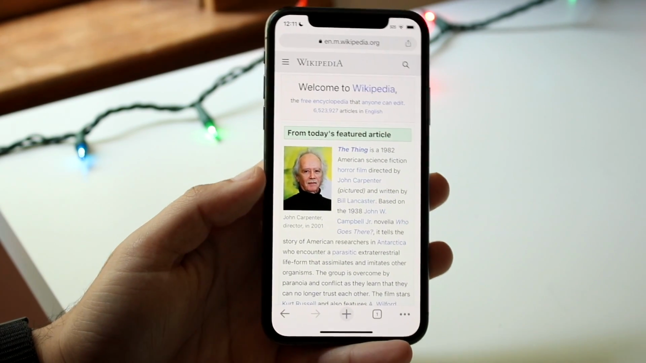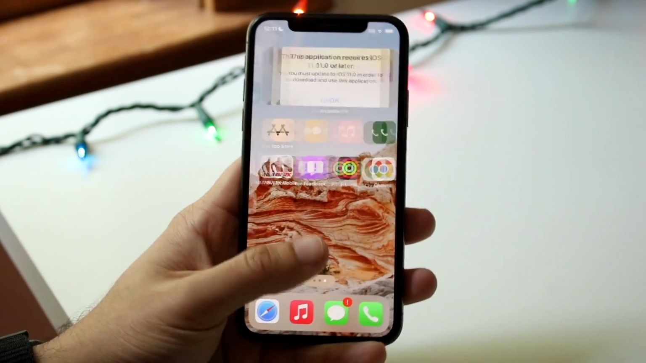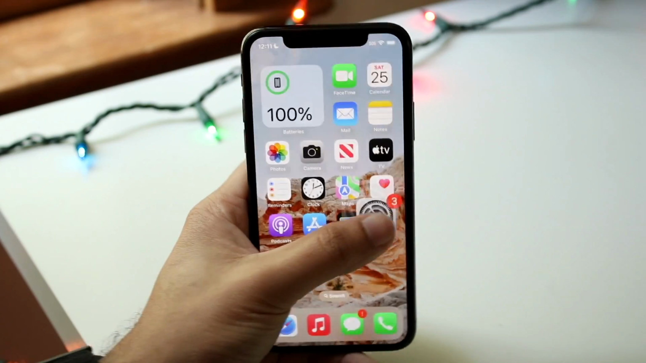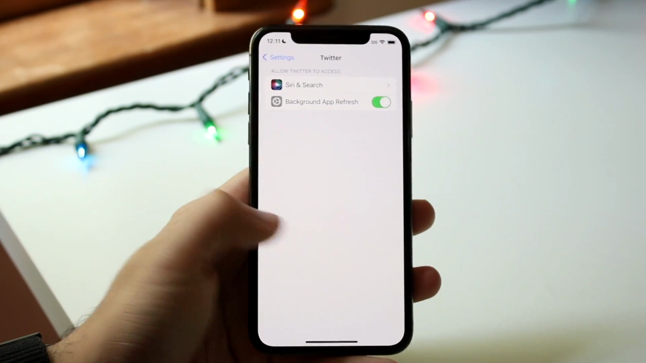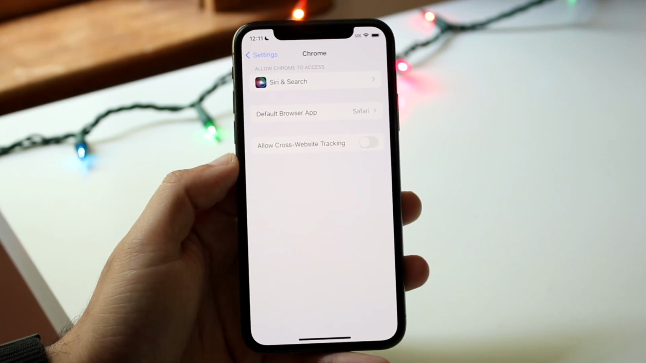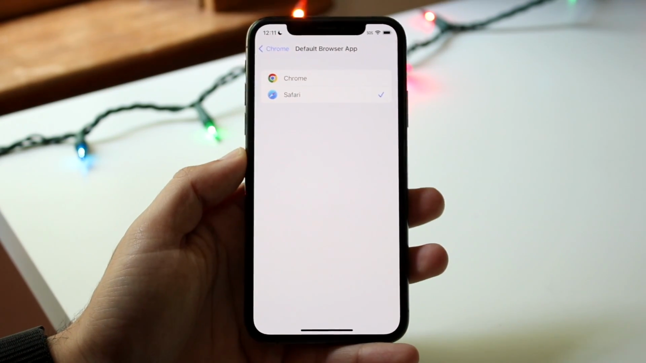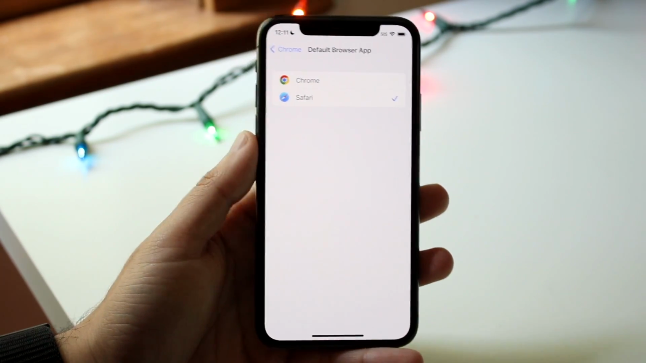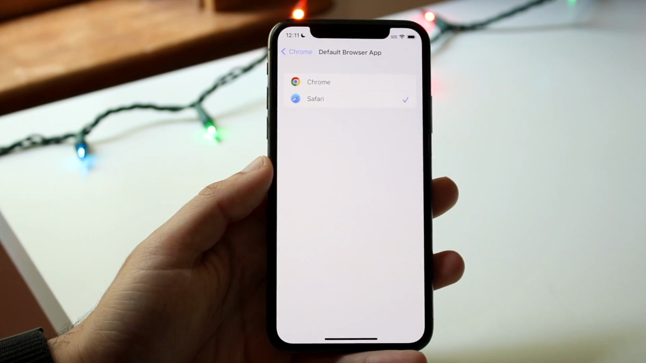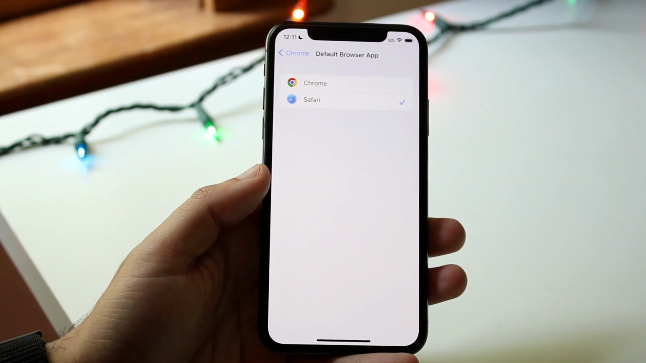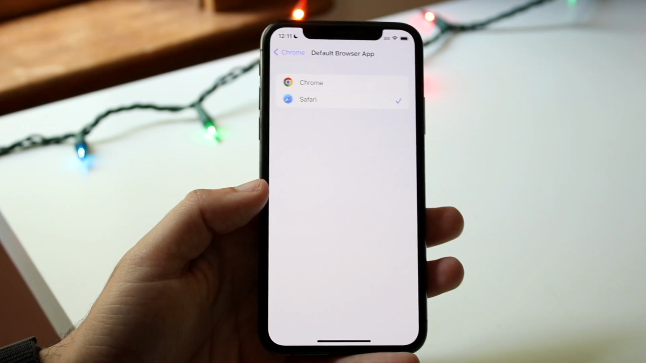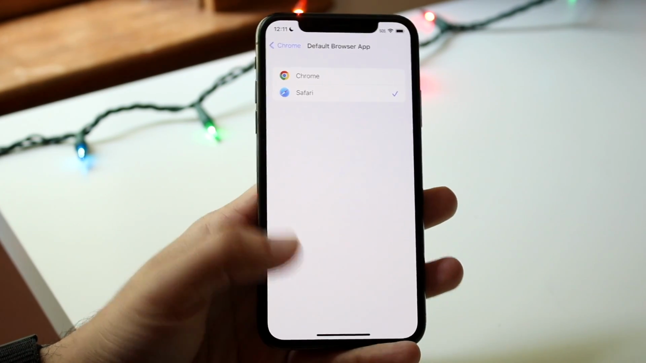Once we have the web browser fully set up, all we have to do is hop out of here. We can make our way over to our settings application like I mentioned. Scroll down, you can see Chrome right here. And there's a little default option where it says default browser app. We can click on this and specify whether we want to keep it as Safari or change it to Chrome. We've had the ability to do this, I think, since iOS 14, but now we have the ability within iOS 16 to also do this too, which is so cool.